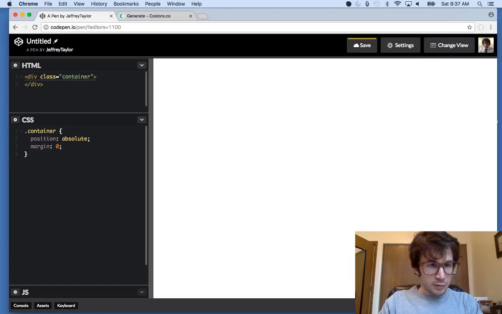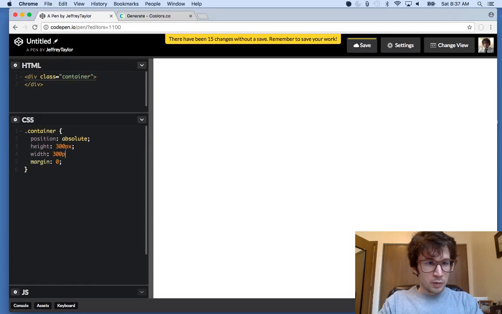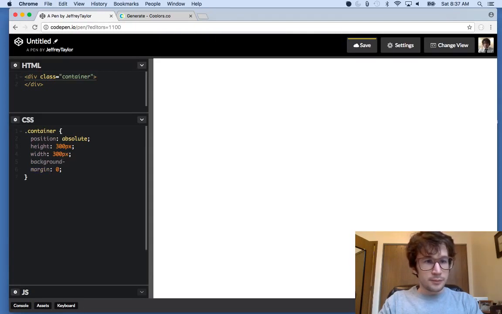So just to kind of see what I'm doing here, the container won't have anything for real. Actually, we'll have a height and width. I don't know, how big's our hockey rink? Maybe 300 pixels? And just for now, I will give it a background color. I'll take it off in a minute.